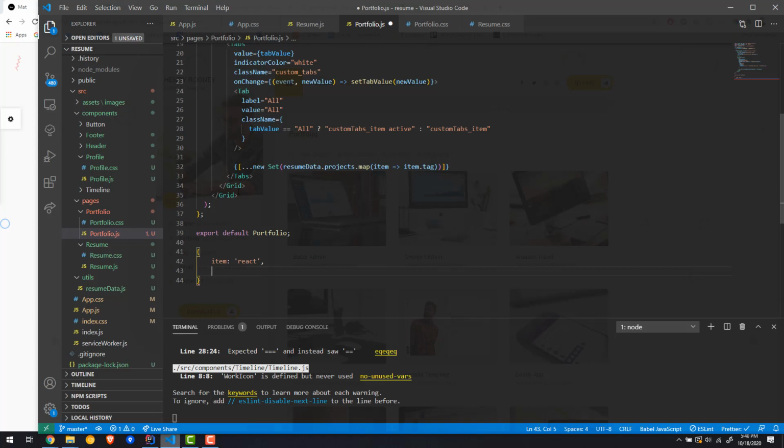So what I'm doing is taking every element of the set and putting it inside the array. And what's the set going to have? All of these items, the tags that we have. And because it's a set, it's going to be unique. So if anything repeats twice, it's going to ignore it. Now that we have an array, I'm going to map through this array.